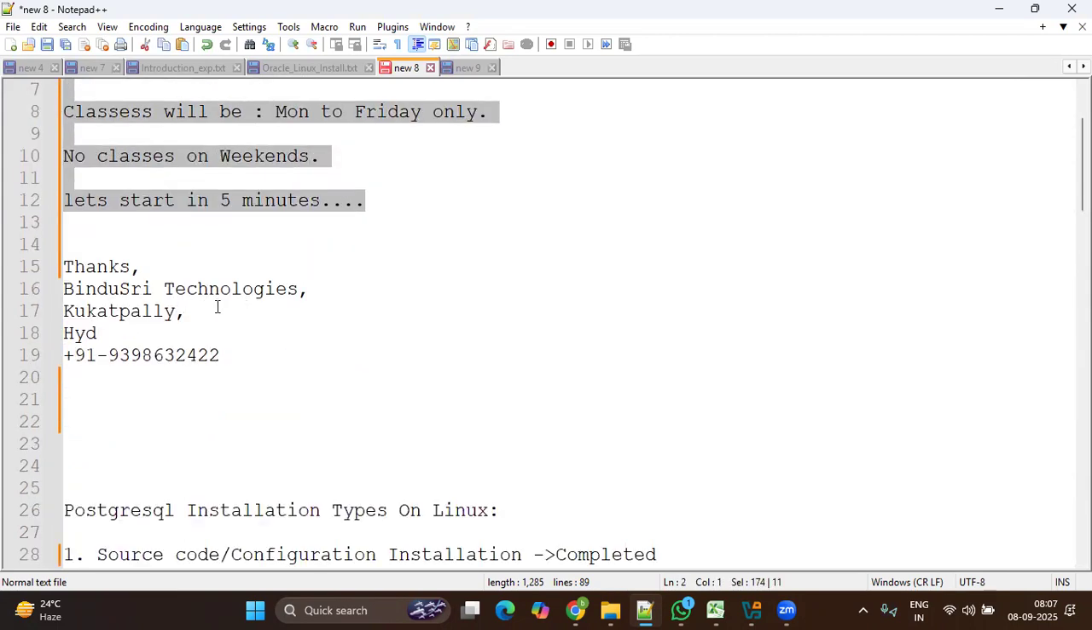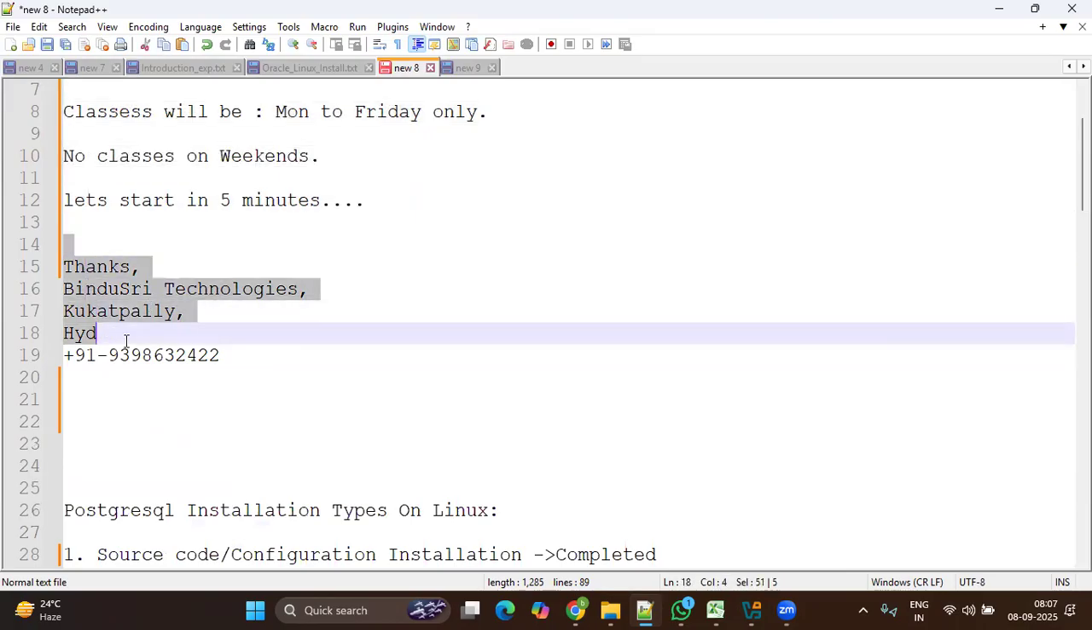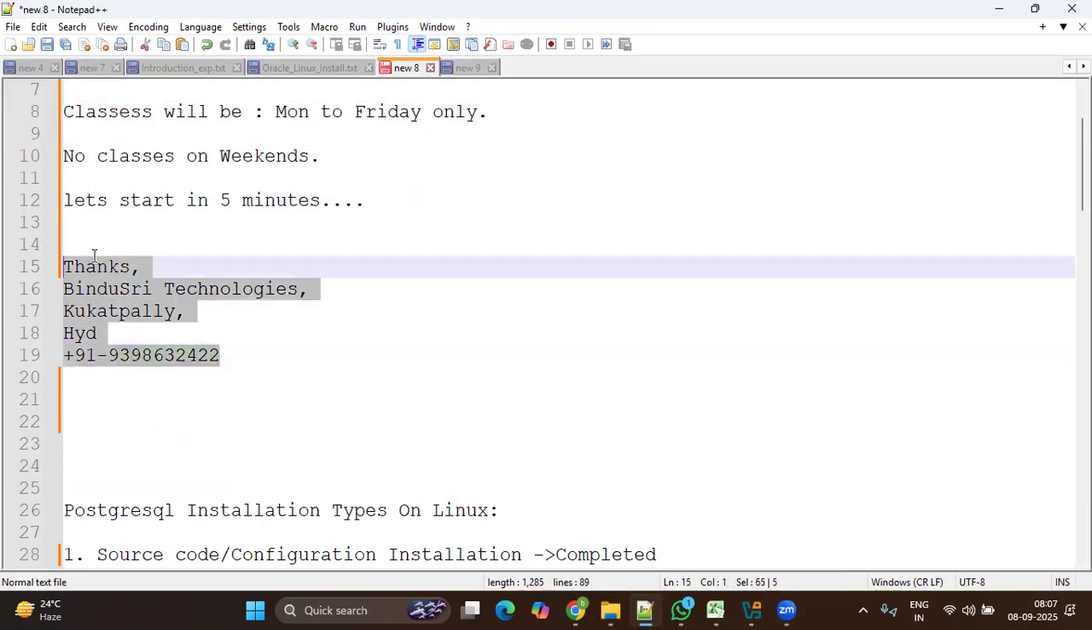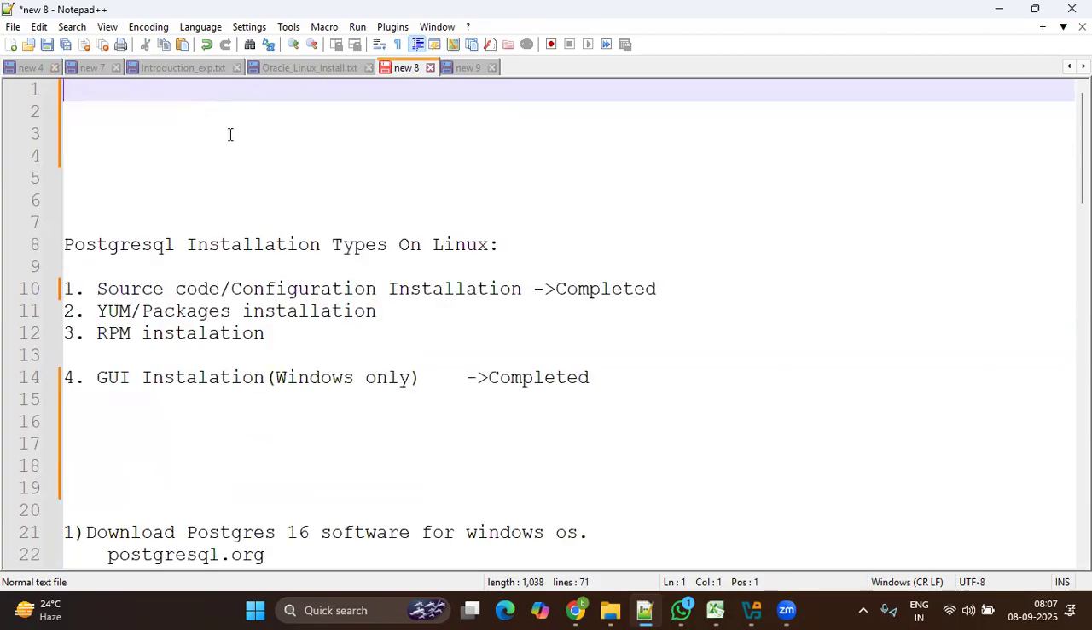If anyone wants to come to the lab, the lab is also available. This is the address for our institute.